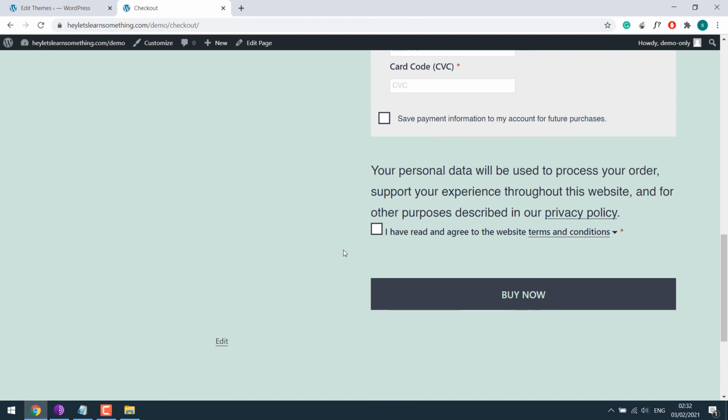So this is a quick tutorial to customize WooCommerce. If you want to add terms and conditions like this, please check the other tutorial. The link should be up on the right. If not, it is in the description.